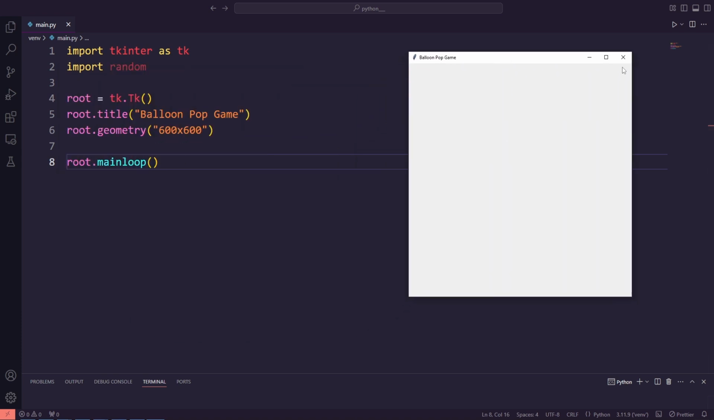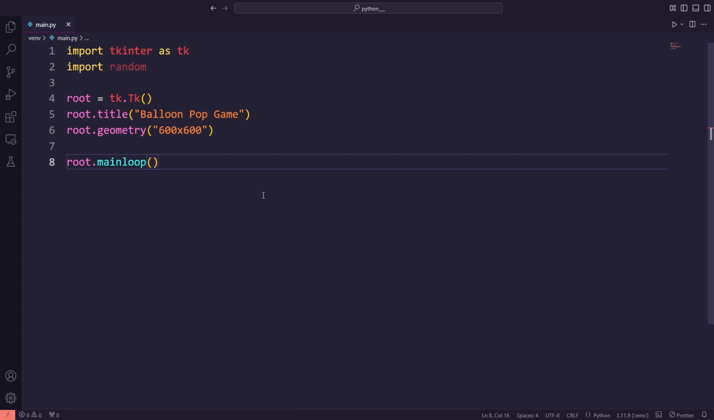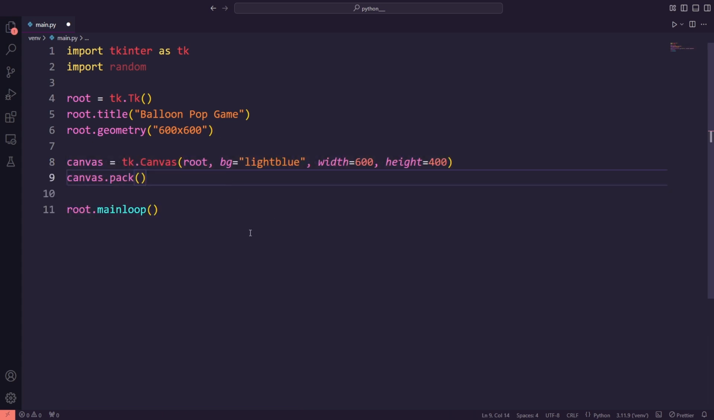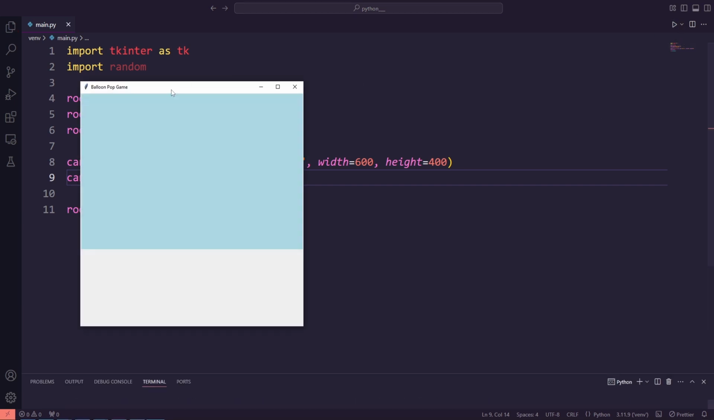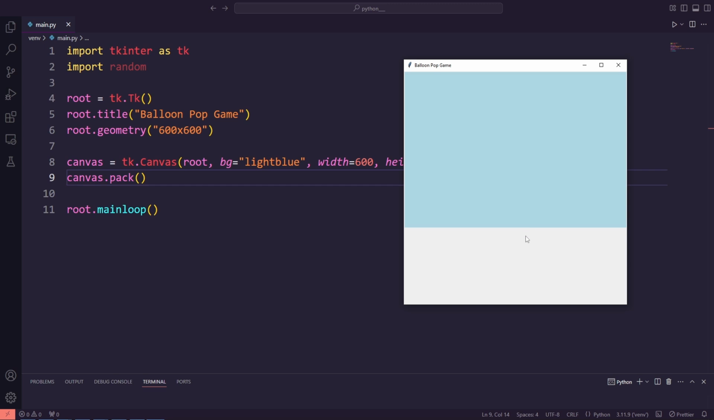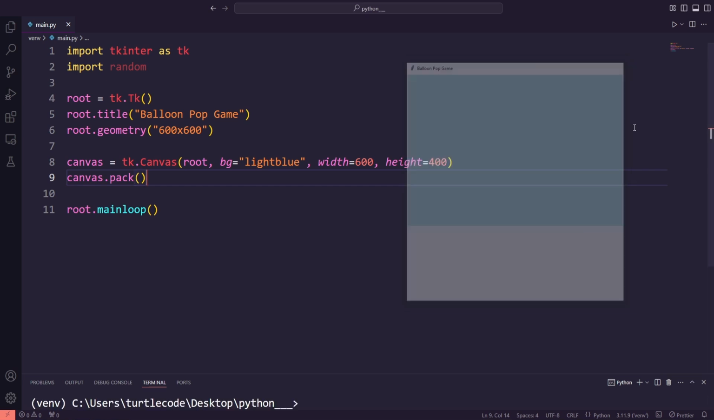All right, now let's create a canvas. It's like a blank drawing board in our app. This is where the magic happens because it's the space where our colorful balloons will show up. Think of it as the playground for our game. We'll make it light blue to give it a cheerful sky-like vibe, and then we'll add it to our main window so it becomes visible. Let's keep going and make this board the center of all the fun.